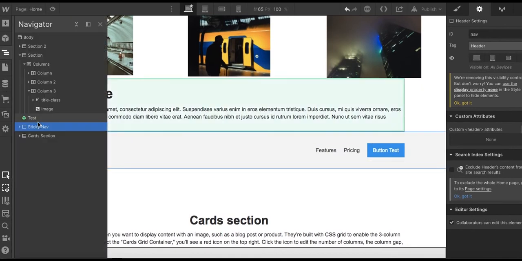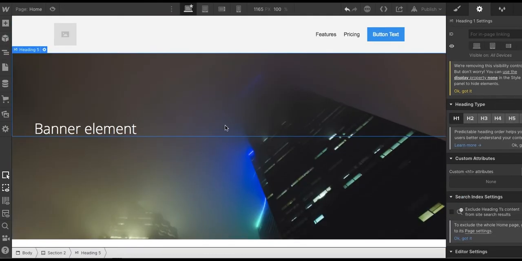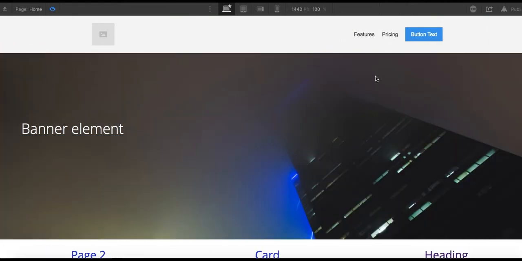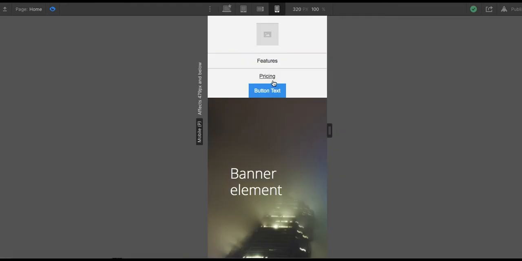You can also use the Navigator tool to arrange the elements on your website. As you can see, when you use a sticky navigation bar, it stays on top of your website. If we go to the mobile view, this is how it comes together.